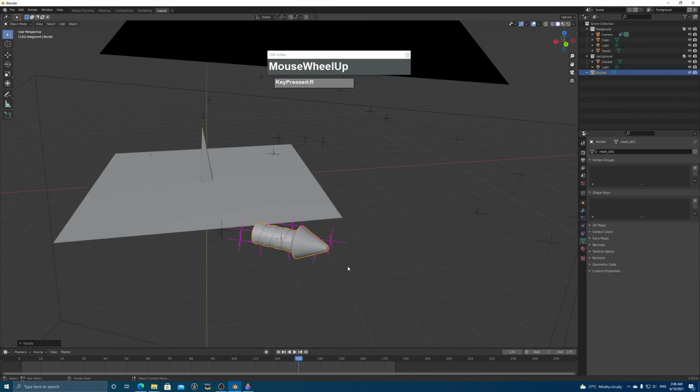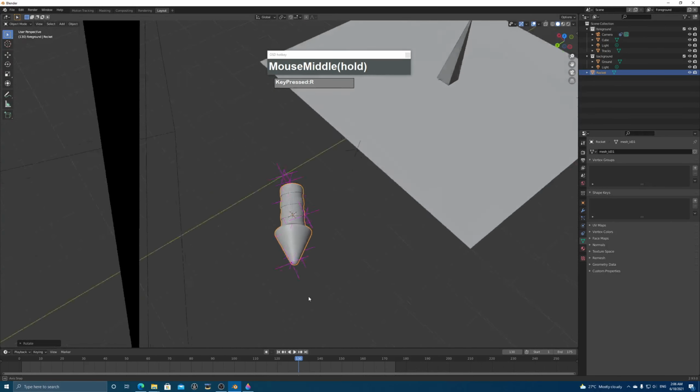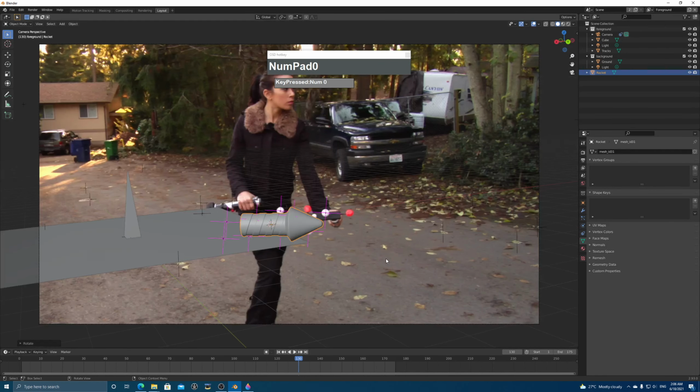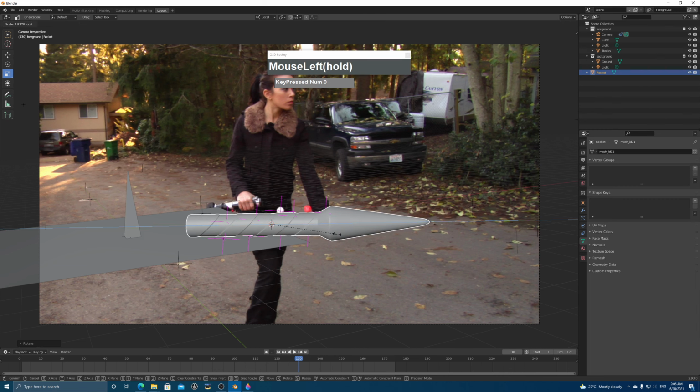You can middle mouse click and drag to orbit. The orientation looks about right. Let me just go to the view here. Now I just need my rocket to be a little bit longer. So I'm going to change the transform orientation from global to local, so that when I click on scale, I can use the scale manipulator to make it longer like that.